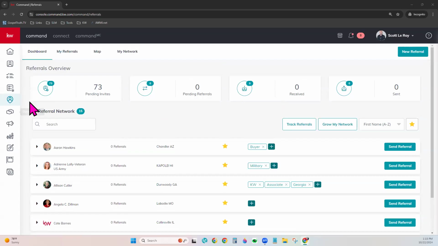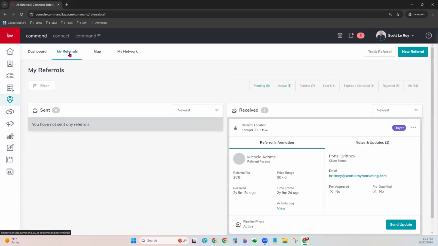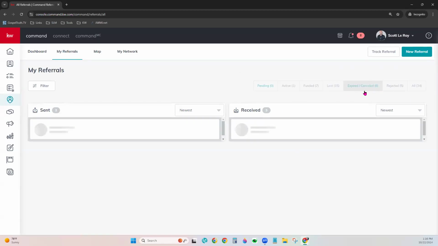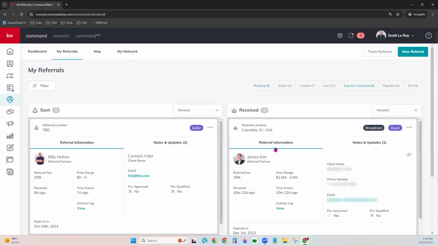And so up here at the top, your My Referrals, remember we saw a preview of it right here. But when you go over to My Referrals, this is going to show sent referrals on the left and referrals you've received on the right. You have some ways to filter through them just to see maybe you have some active. We don't currently. Maybe you want to see some that expired or were canceled and you can revisit those. Or you can choose to see all, and you'll see all the referrals you've sent and received.